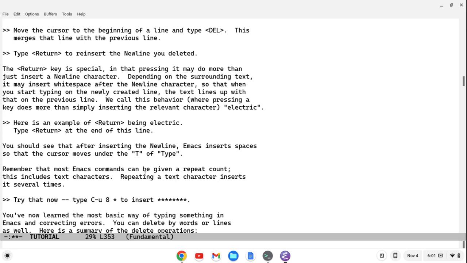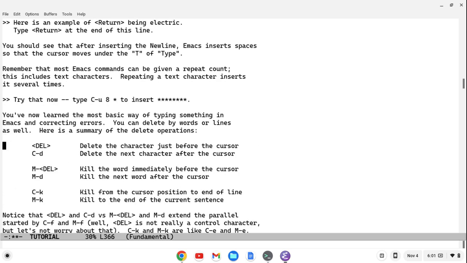Okay, so remember, most Emacs commands can be given a repeat count. This includes text characters. Repeating text characters inserts them several times. Let's try that. So I'm going to try Control-U 8 star. Okay, Control-U 8. Cool. That's pretty neat. I'm going to go to the start here with Control-A and Control-K to delete the line.